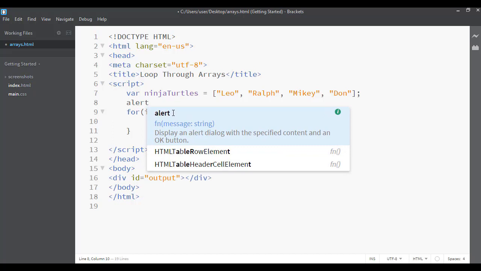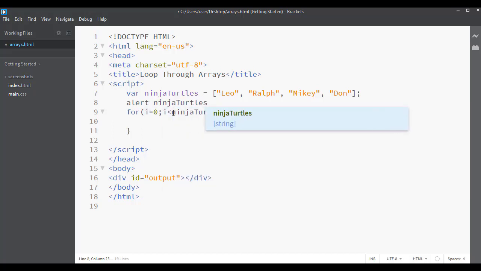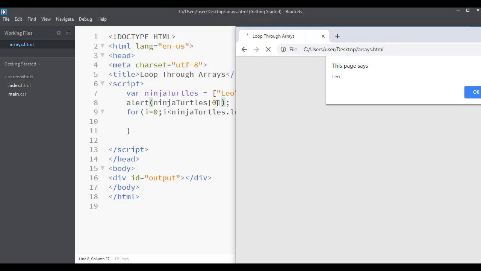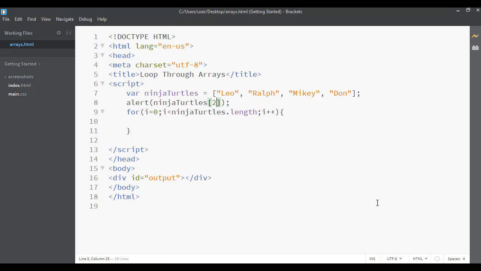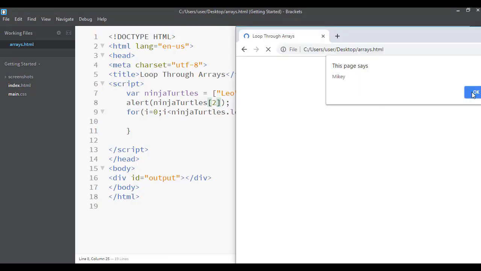Really quickly, the way we can access values in here is I can say Ninja Turtles, and then the position that I want it to be in. Arrays start counting at 0. So Leo has a position of 0, Ralph has a position of 1, Mikey is 2, and Don is 3. So when I say I'm going to alert Ninja Turtles 0, let's get this run. What that's saying is I need to pull out Leo. So Ninja Turtles 0 gives me Leo. I can hit OK. I could say Ninja Turtles 2, we'll run that, and that gives me Mikey, and so forth.